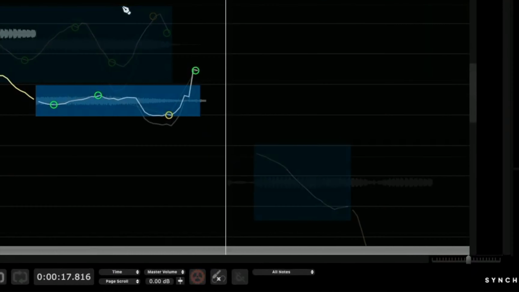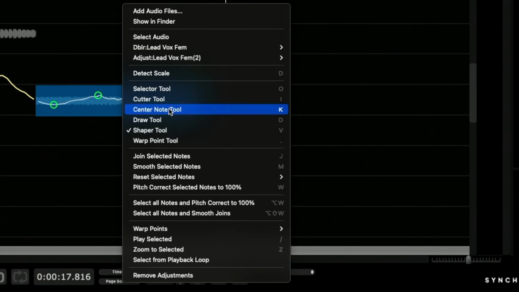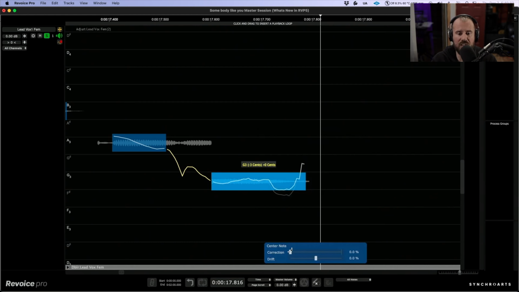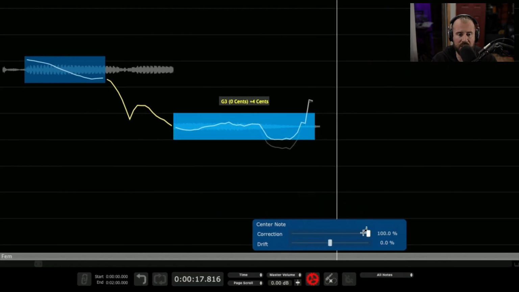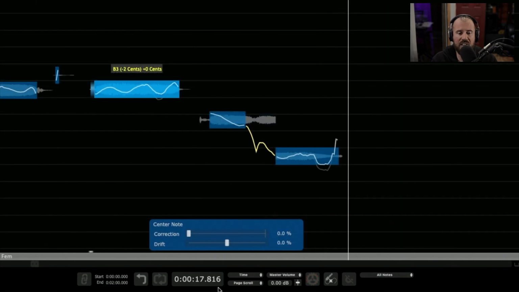And now notice that we can dynamically adjust the pitch trace here of these individual points just by holding down the Alter Option key. Another thing that we see is if we choose the Center Notes tool, this has been updated. So we now have the correction amount, which we can dial between 0 and 100%. And in addition, we also have a drift control. So I could dial up everything over here, and then I could change the drift here. And you can see that that's moving just slightly.